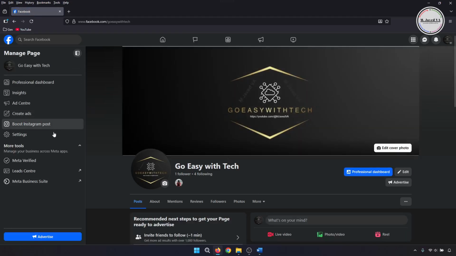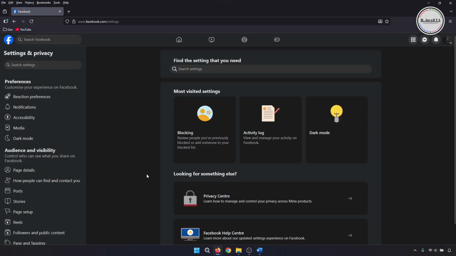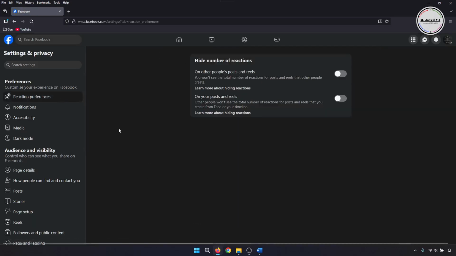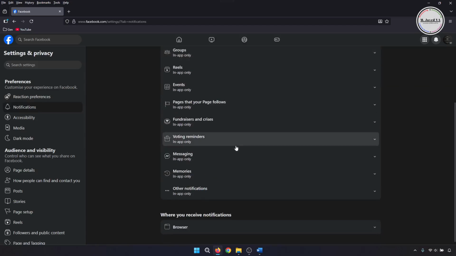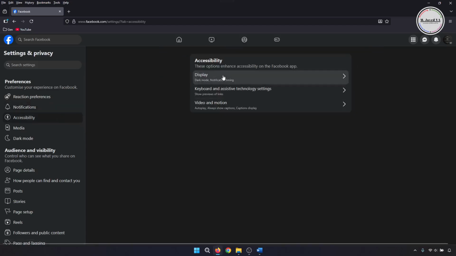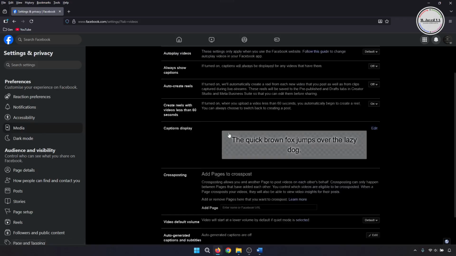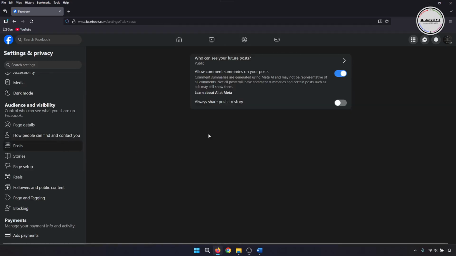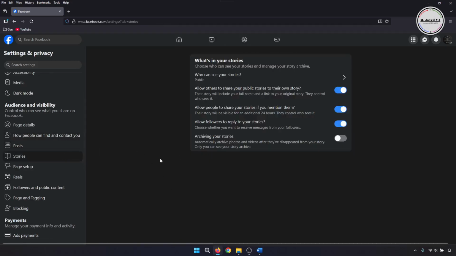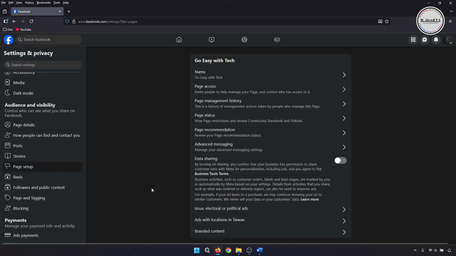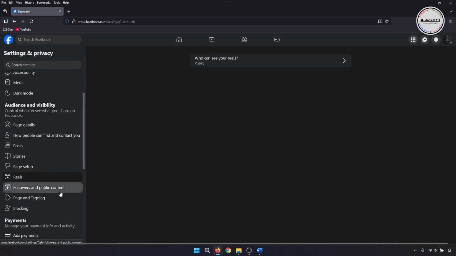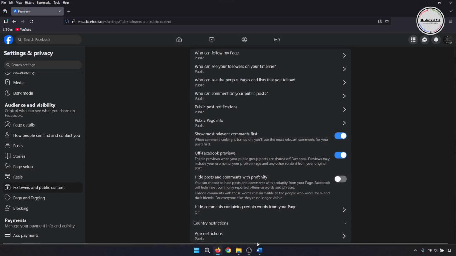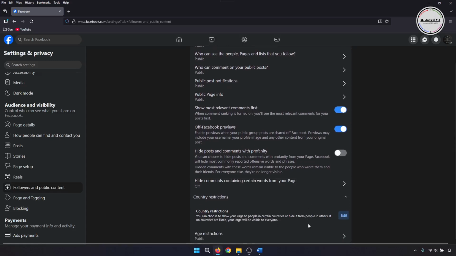Well, all the other setting options are already set to the best interest of your business page, but you still can check them all and change them according to your needs. Like restricting your page from certain country or countries.